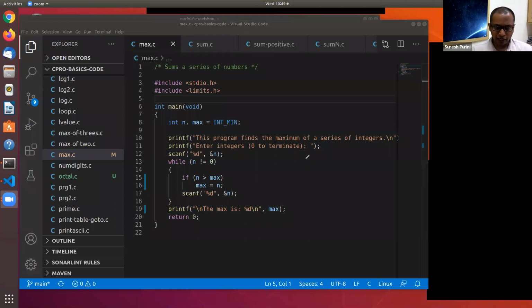So here we are providing input to this program as a sequence of numbers. For example, let's say the first input pattern, INP1, starts with 0. If it starts with 0, on line 12, 0 will be read into the variable n, and we don't even enter the while loop. And then when you print the max, we print some number.